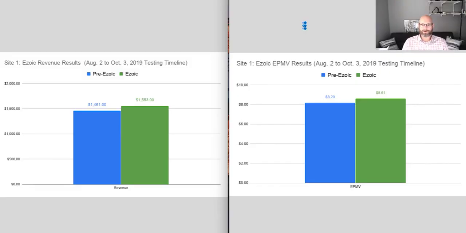Let's jump into results. Here I have a couple of charts. One is for revenue and one is EPMV. EPMV stands for earnings per 1,000 visitors, and that's a metric that Ezoic likes to use. It's different than RPM, which is revenue per 1,000 page views. Typically a visitor could potentially do multiple page views, and Ezoic likes to break it down to revenue by visitor. I prefer that metric as well, although I also do pay attention to RPM just because that's more the industry standard.